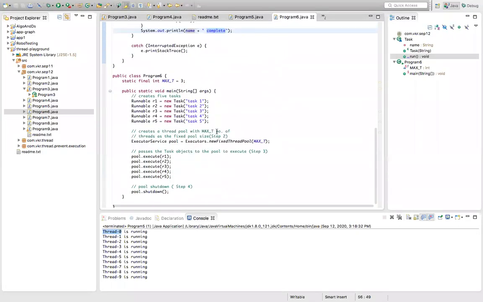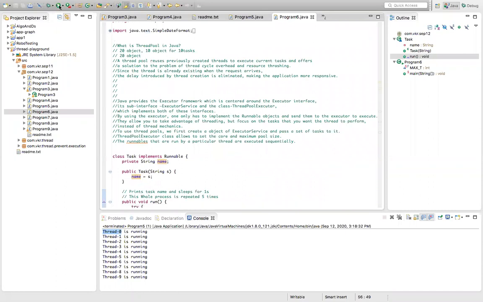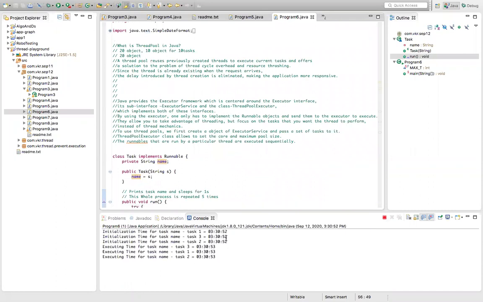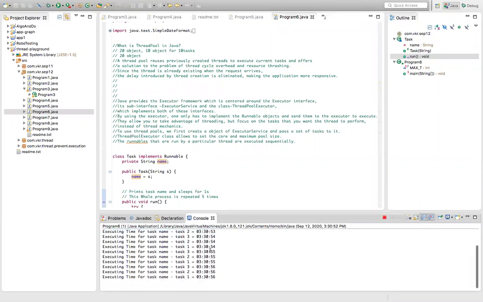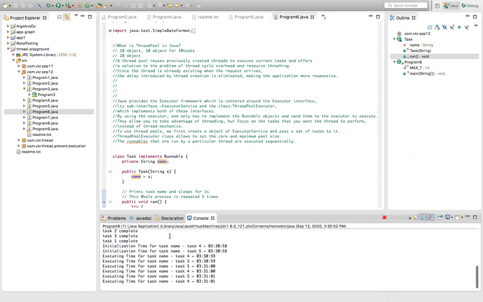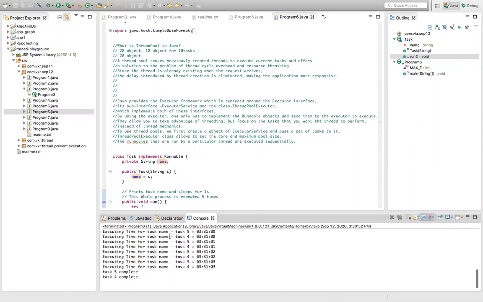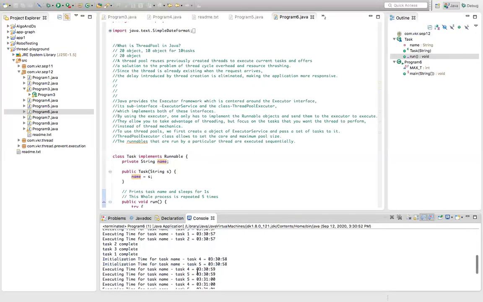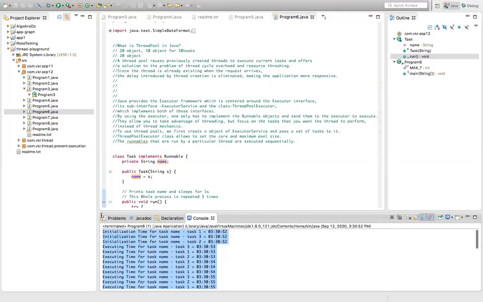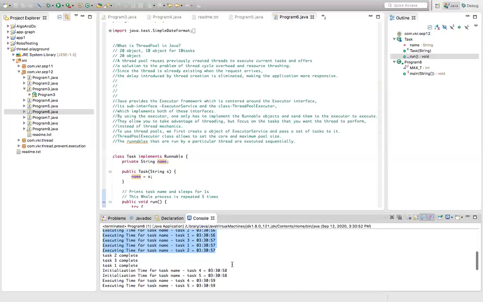Now this is simple. A thread pool is a pool of threads we are creating and using for the execution of our tasks. We can execute only 3 tasks at a time because our thread pool size is 3. First, if we see, our thread pool size is 3, so it is taking the first 3 tasks. This is the executing time of the 3 tasks. Now the time is 3:30:57. So this is the timing we are printing for the executing time.